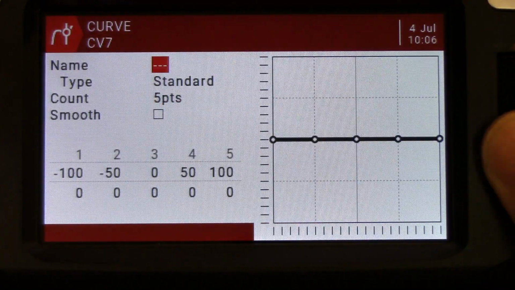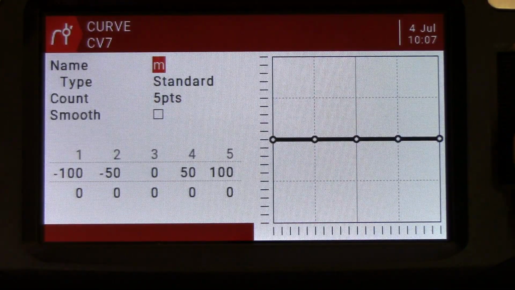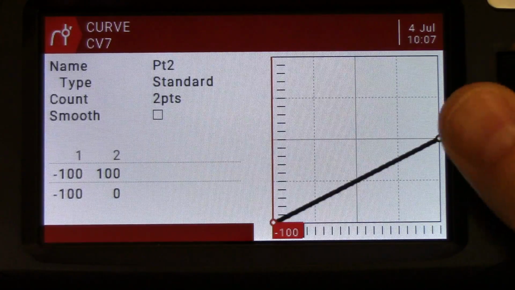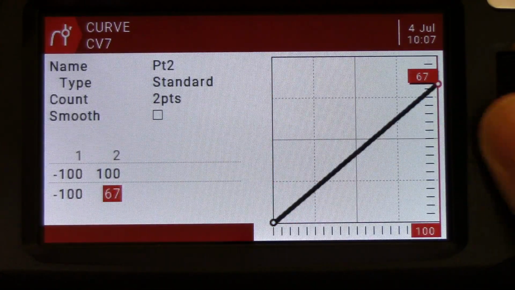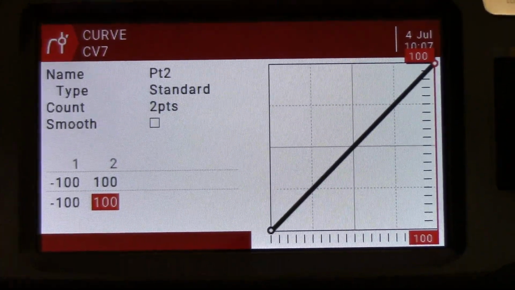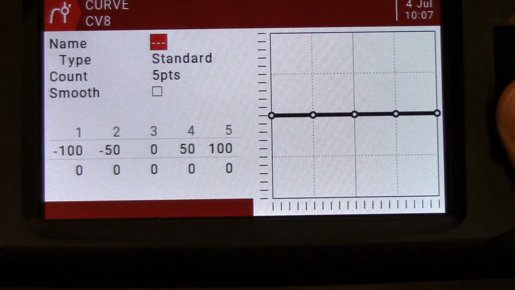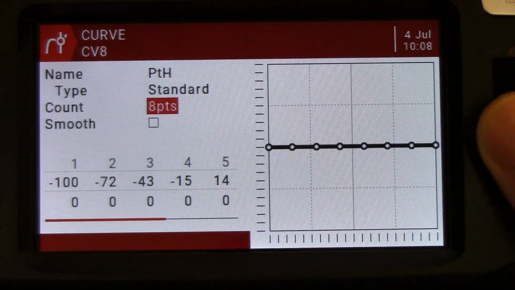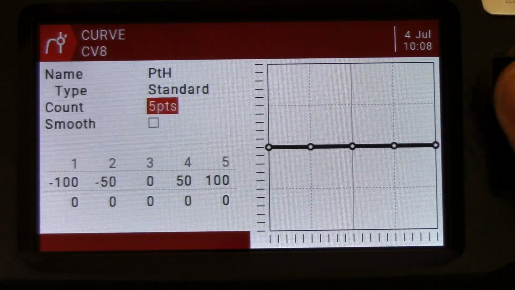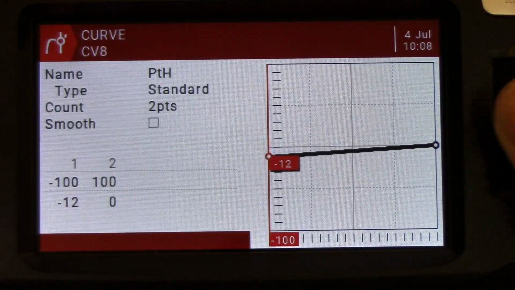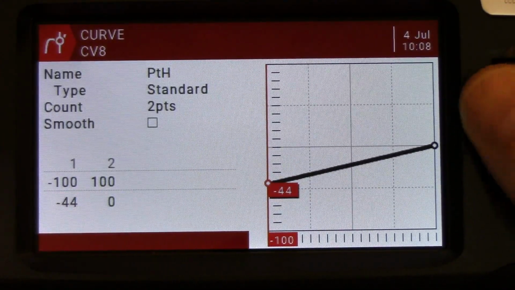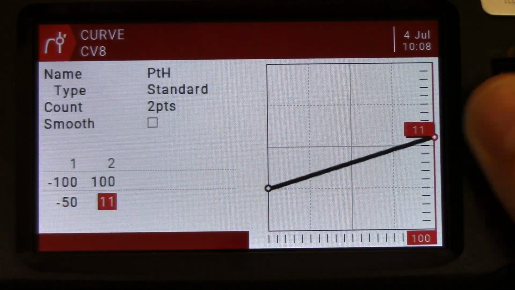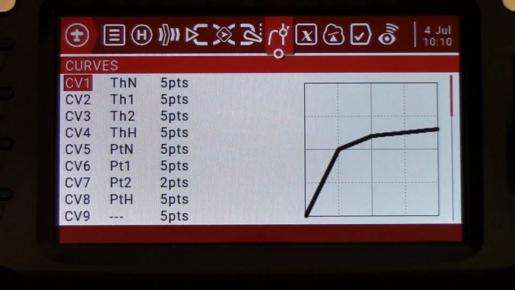And now we'll do our stunt 2 pitch curve. So we'll call it pitch 2, 2 points again. And we'll go the full collective range here. -12 to +12 on most of today's machines. So full linear output. And last but not least is our pitch curve for throttle hold. Call this RPTH. And I'm just going to go 2 points. And let's go about -5. And this depends on how you set your hold pitch curves up. So there's all our curves created.